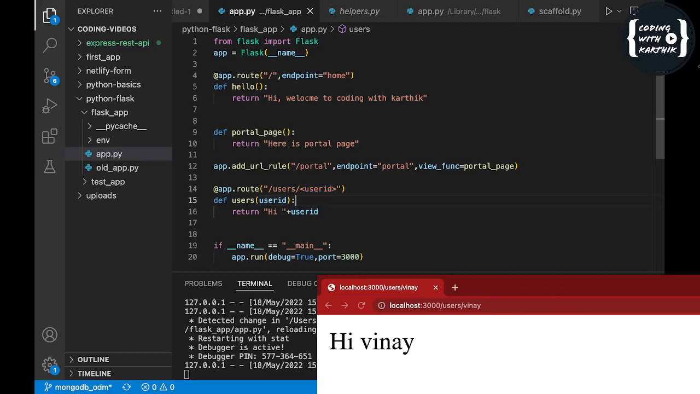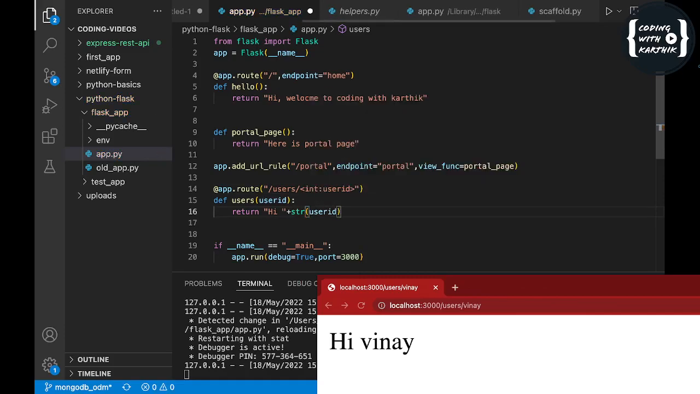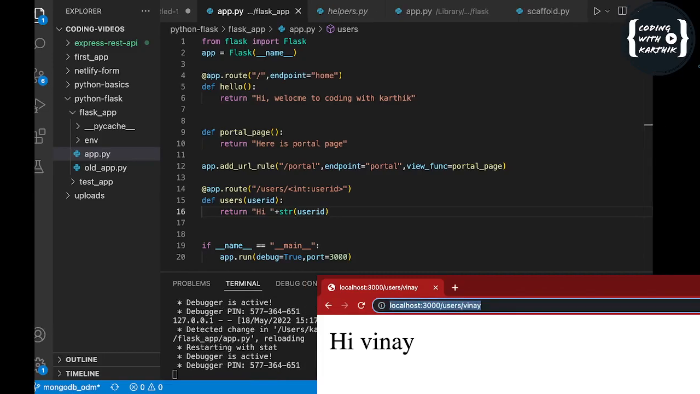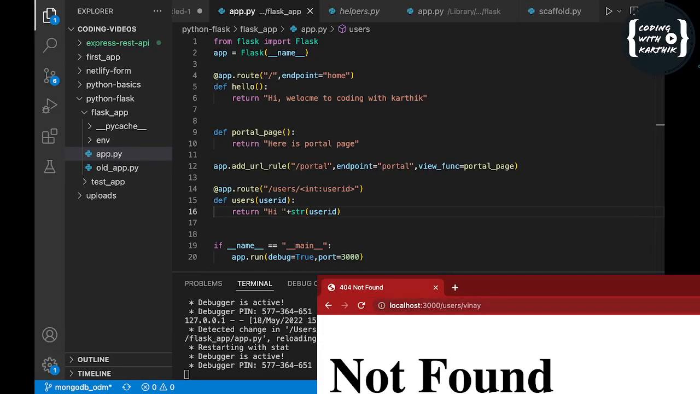But what we have to do is, if you want to accept only integer type, you have to give something like this. Then here, anyway, the integer we have to concat using the str method. Now let's see what happens. See, not found. We have the endpoint, but we are restricting that endpoint to accept only integer type. So that's why it is not able to accept the request. It is showing that request not found in the browser.